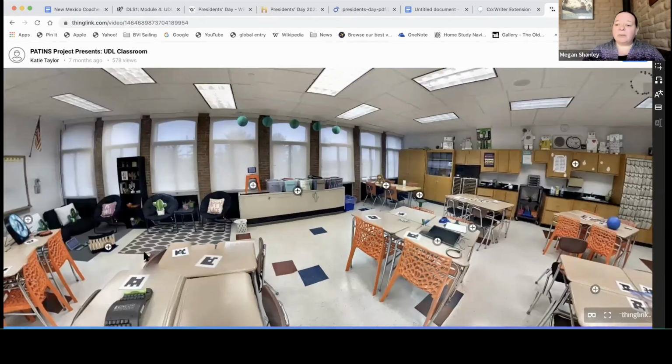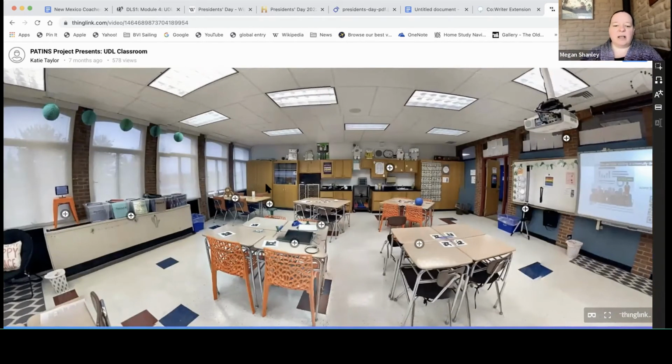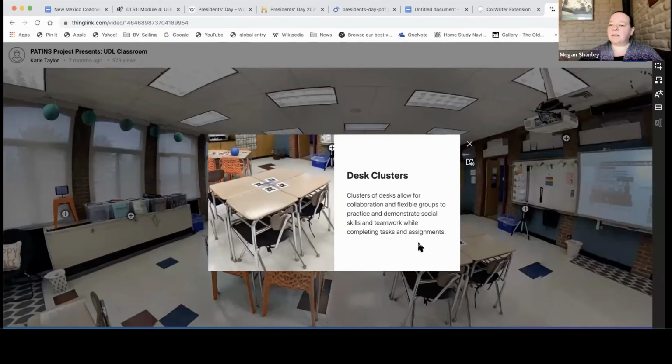So some of those, like I said, are environmental. So over here, it could be as simple as something. Clusters of desks allow for collaboration and flexible groups to practice and demonstrate social skills and teamwork while completing tasks and assignments. There we go. It reads each one out loud as well for accessibility, right? So flexible seating choices, flexible grouping with students.